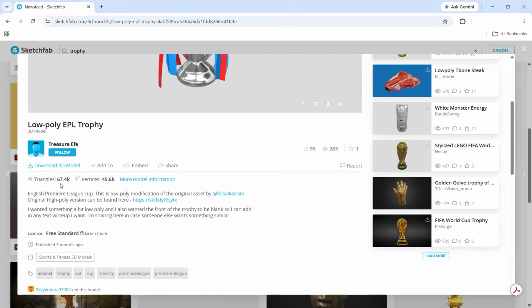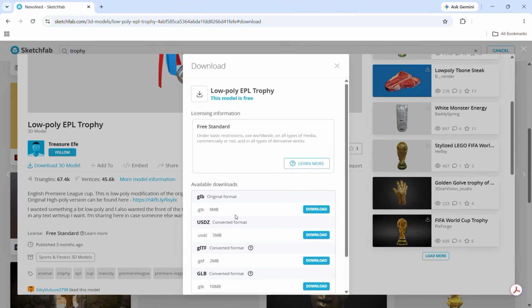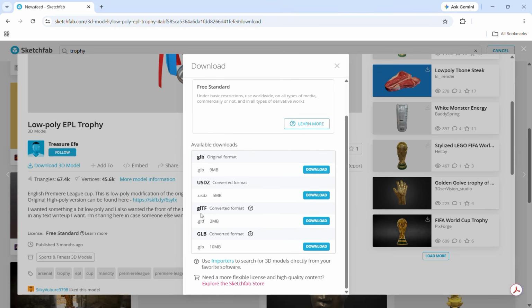Then if you go down, you'll find this option, download 3D model. In that, select GLB or GLTF, which is much more compatible. And out of this, if you'll notice, GLTF is 2 MB. So this is lighter. So let's select this and download it.